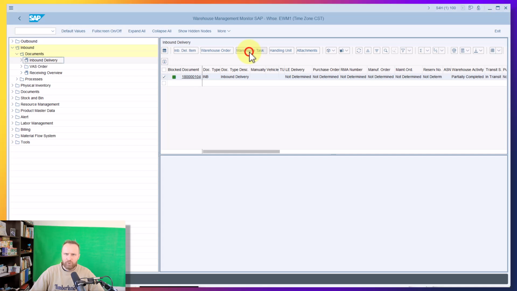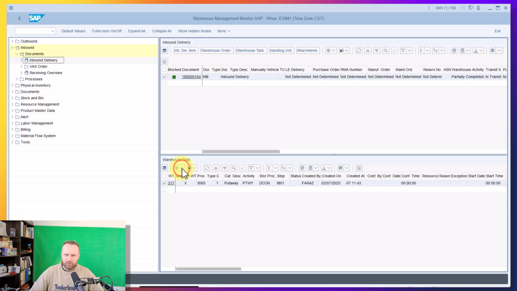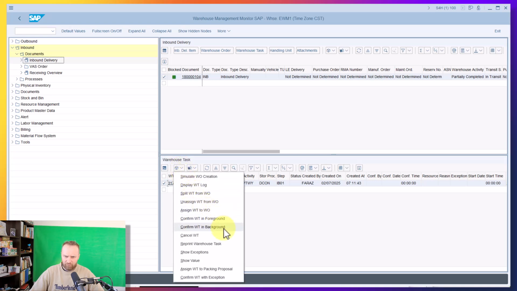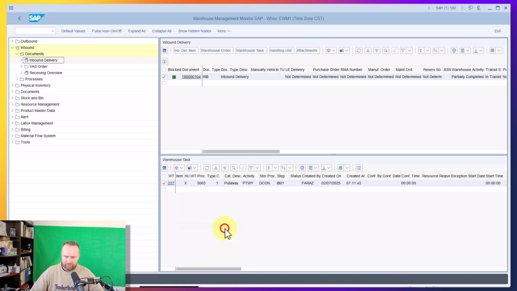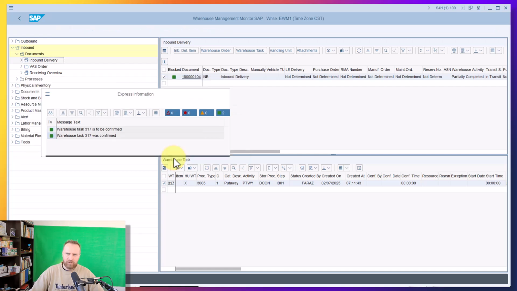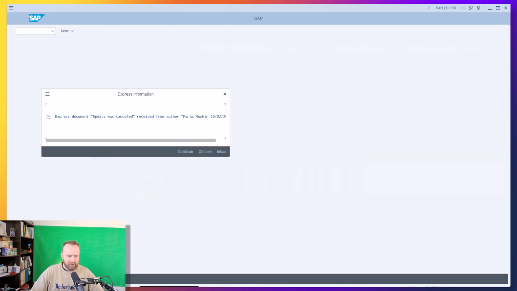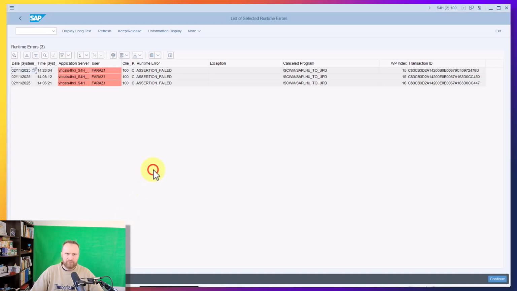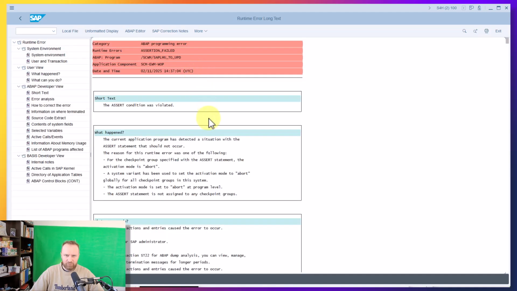So I go to warehouse task, and I'm going to run or confirm this WT in background. What's going to happen is what you have shown to me: we are going to get this pop-up window. Inside of ST22, inside of the runtime error list, we get this pop-up. We get the error. Okay, so here is what I have done, so that you see what's going on.